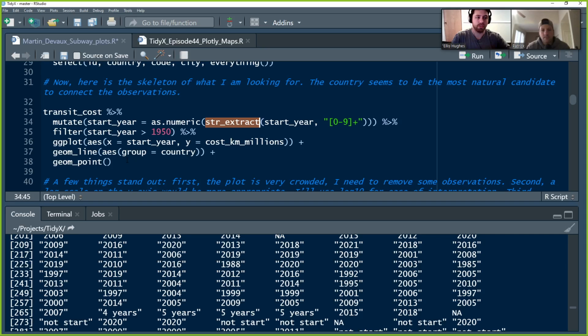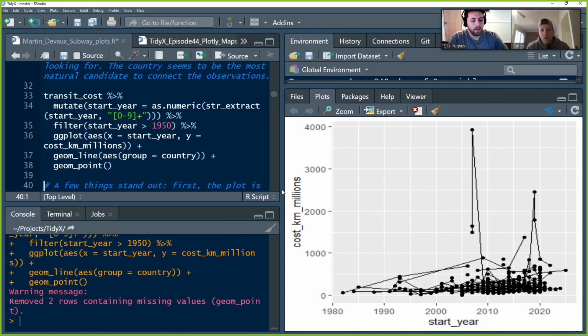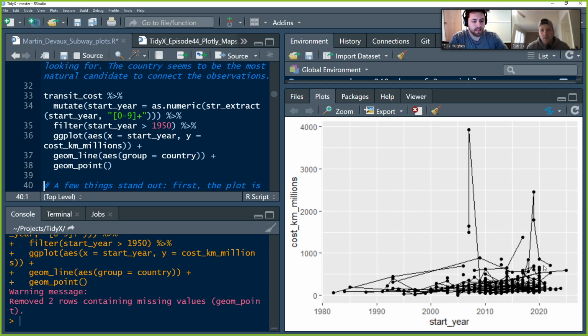It won't just try to connect all of them together. And then we're going to add a geom point to add a little bit of context and make the plot a little bit nicer. And wow, that's dense. Lots of stuff going on here. Except for those, there's a few outliers.